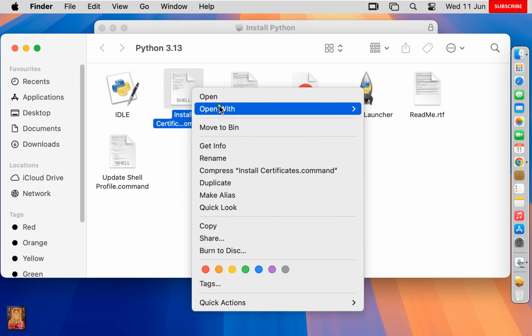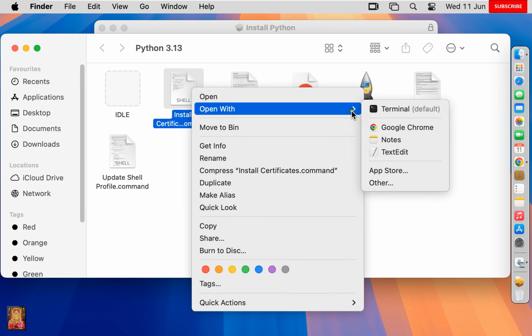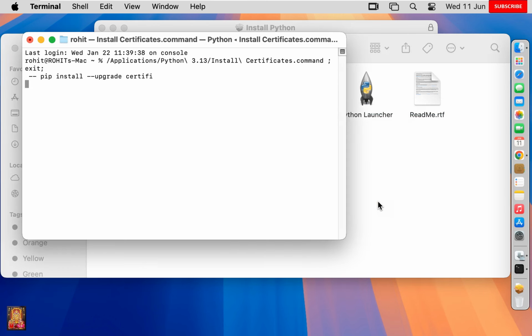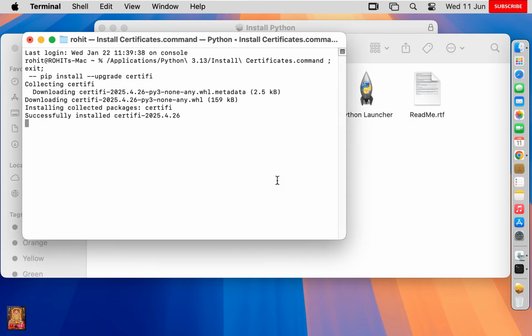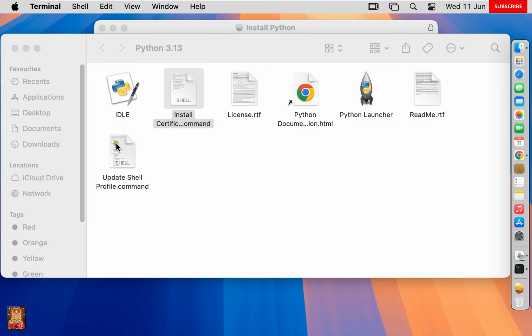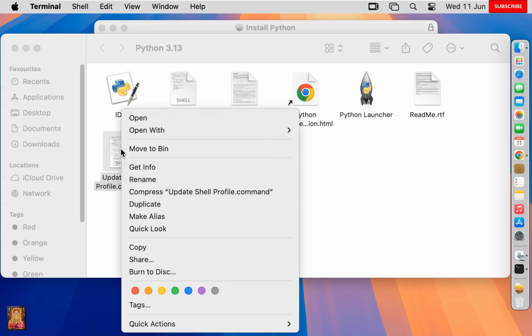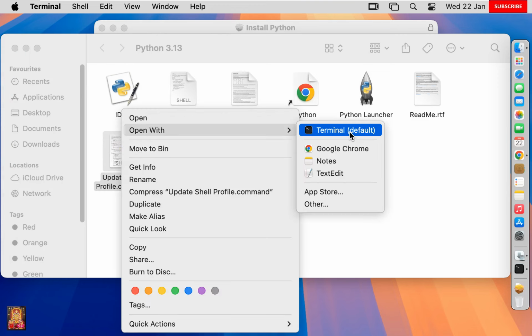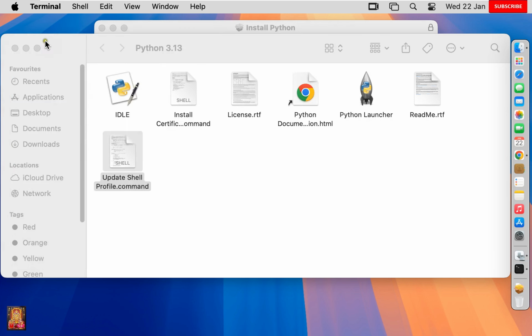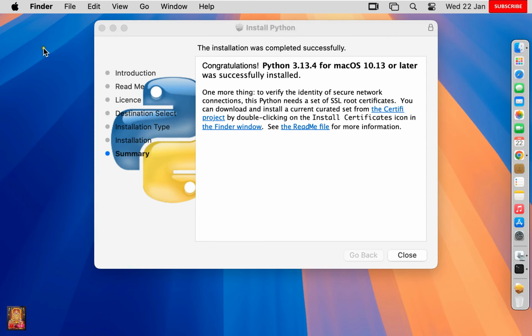Right-click on Install Certificates command. Open with Terminal. Press Enter. Process is completed. Let's close it. Right-click on Update Shell Profile command. Open with Terminal. Now the process is completed. Let's close it. Close this console.